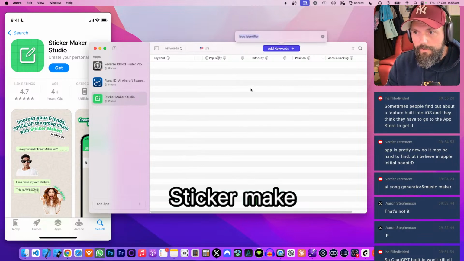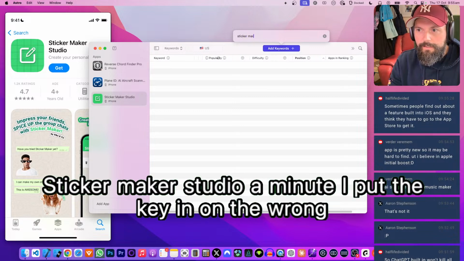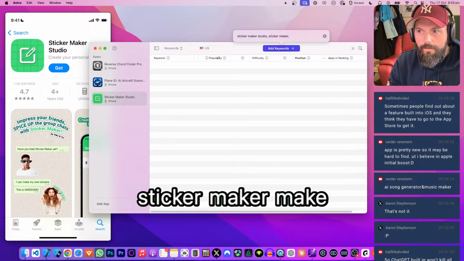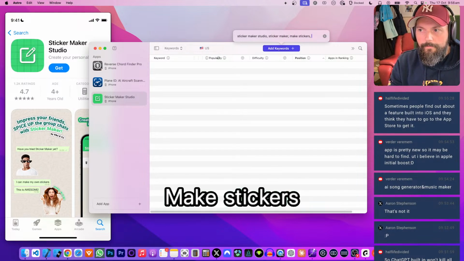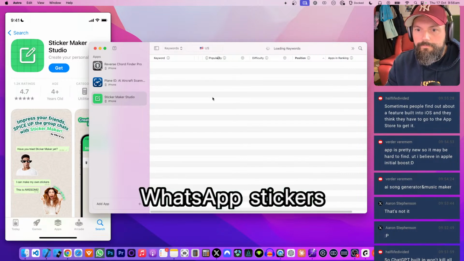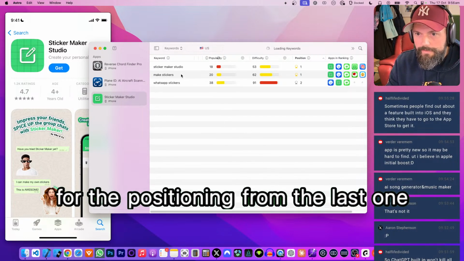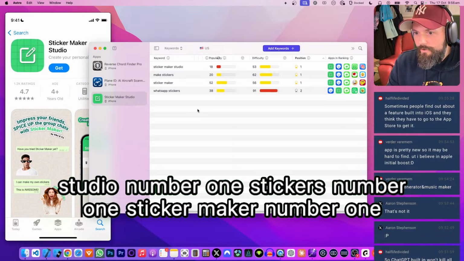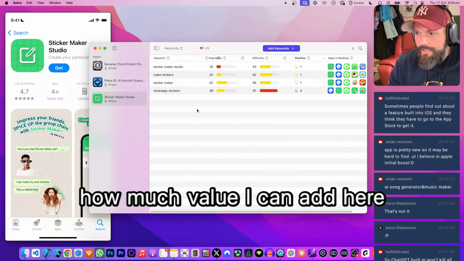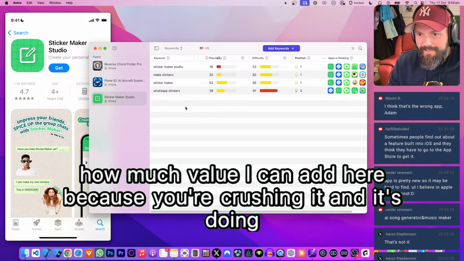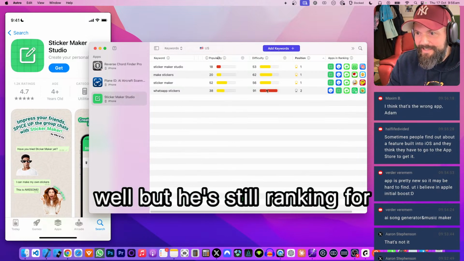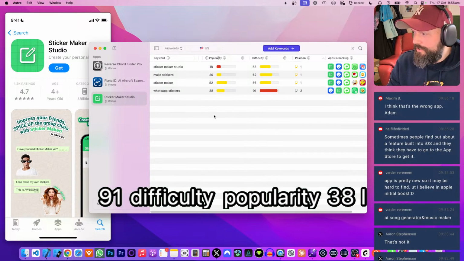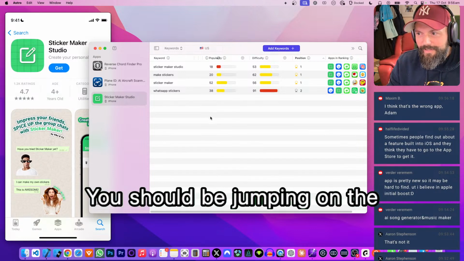Hang on a minute. I put the keywords in the wrong place. Sticker Maker Studio, Sticker Maker, make stickers, WhatsApp stickers. So the positioning from the last one was not correct. So Sticker Maker Studio number 1, make stickers number 1, Sticker Maker number 1. I actually don't know how much value I can add here because you're crushing it and it's doing well. You're still ranking for WhatsApp stickers, and look at the difficulty there. 91 difficulty, popularity 38. I think you should be jumping on the stream and showing us how to do it.